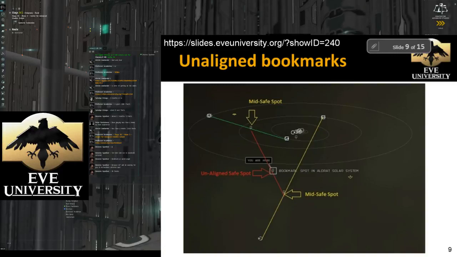All right, so going back to other types of bookmarks, I think I covered them all. Yep, so that's pretty much it.